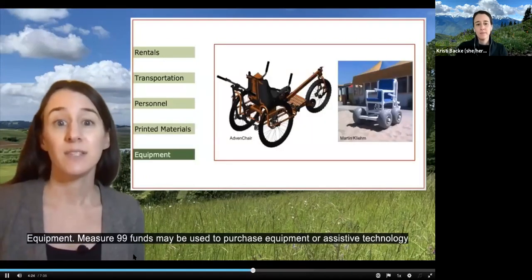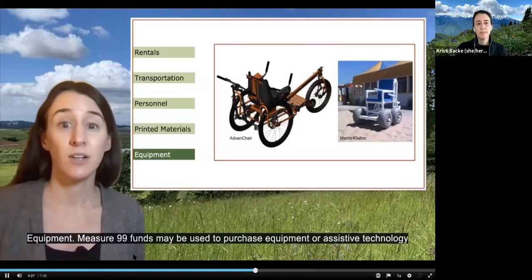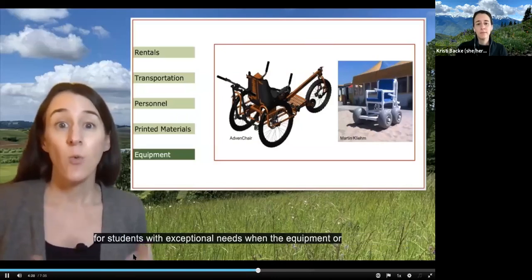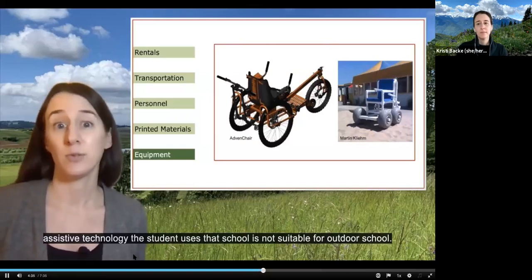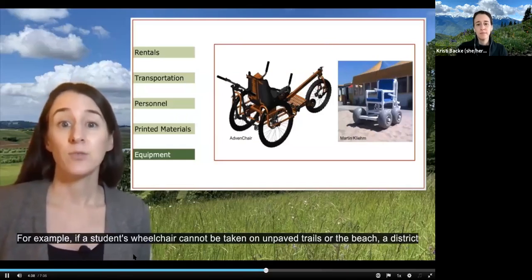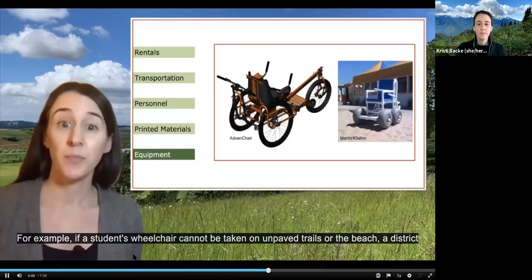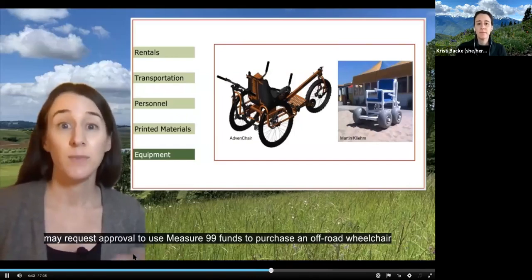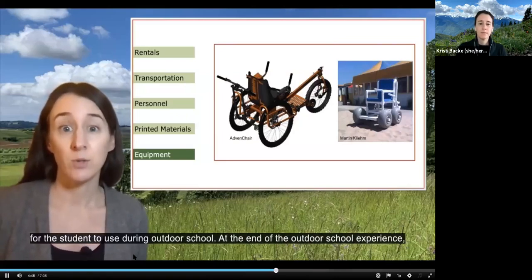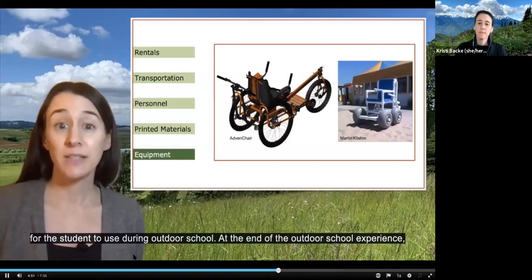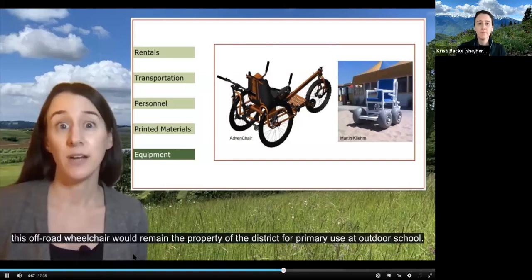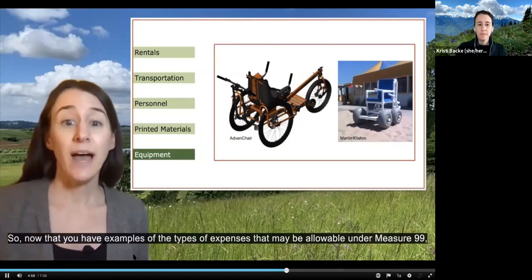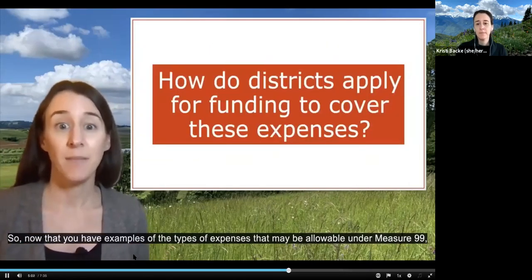Equipment. Measure 99 funds may be used to purchase equipment or assistive technology for students with exceptional needs when the equipment or assistive technology the student uses at school is not suitable for outdoor school. For example, if a student's wheelchair cannot be taken on unpaved trails or the beach, a district may request approval to use Measure 99 funds to purchase an off-road wheelchair for the student to use during outdoor school. At the end of the outdoor school experience, this off-road wheelchair would remain the property of the district for primary use at outdoor school.